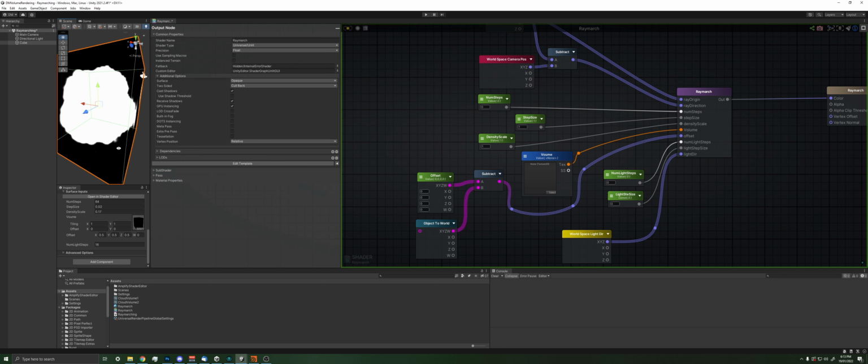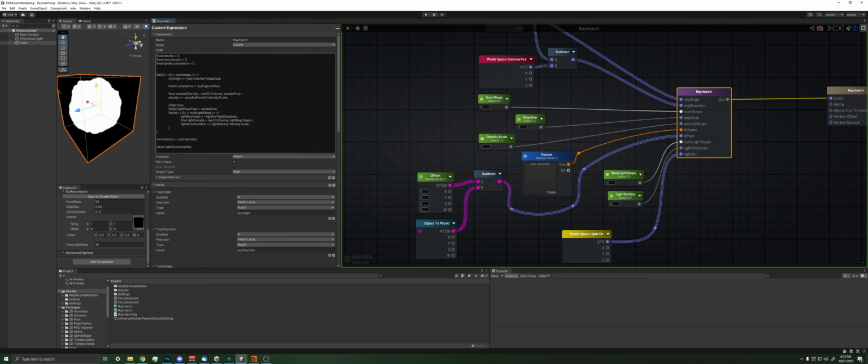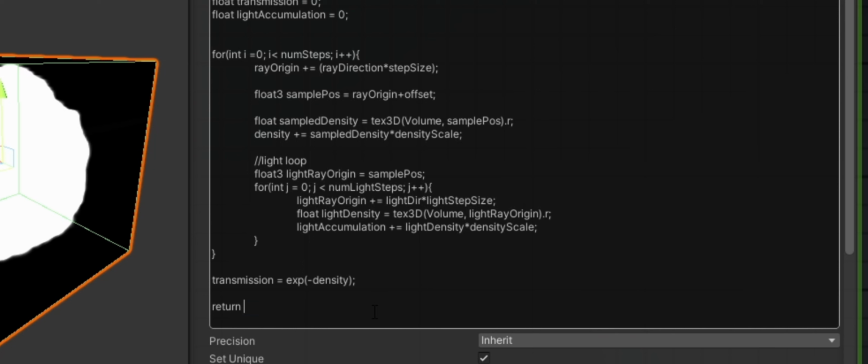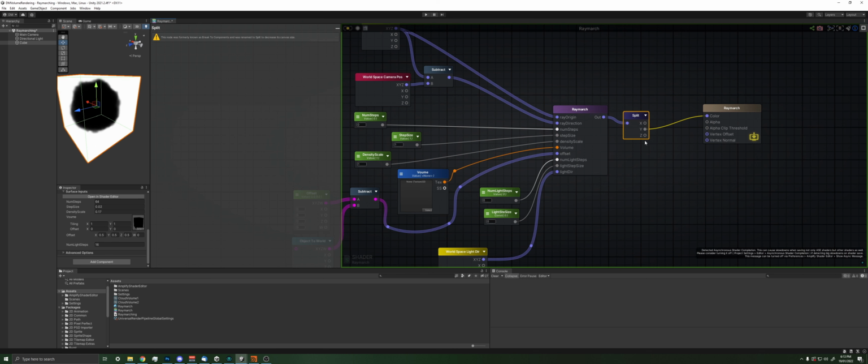And now we have some sort of lighting thing happening. Doesn't really look like lighting, but we do have something happening. We're actually going to change the output type here to a float3. And instead of just returning the light accumulation, we're going to return a float3 where the first one is the light, the second one is the transmission, and the third one is just 0 for now. Then if we go over here and split this, we can see the lighting in X and the density in Y.